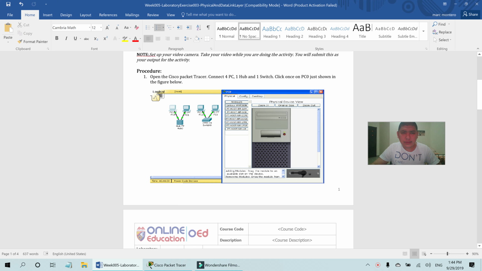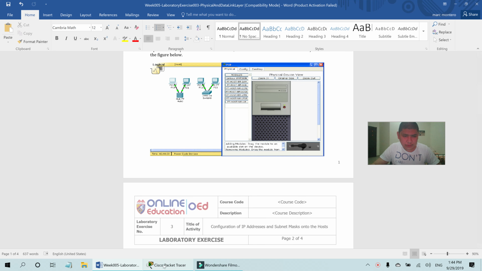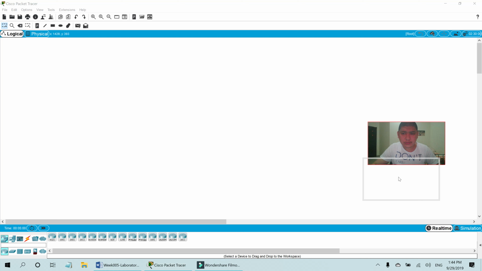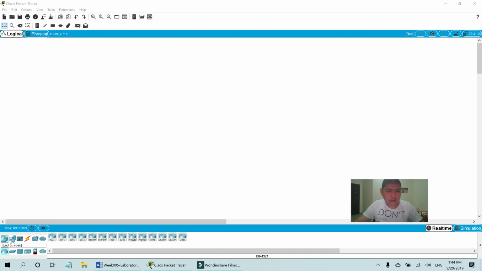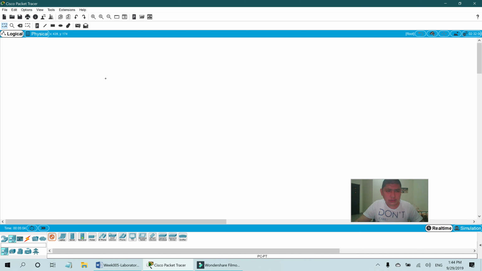Number one is open Cisco Packet Tracer and connect four PCs, one hub and one switch. Click once on PC0 as shown in the figure below. So this is my Cisco Packet Tracer, and add four PCs. So one, two, three, and four.